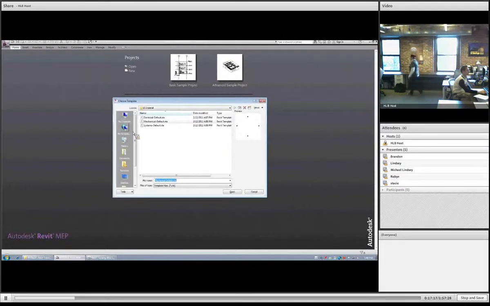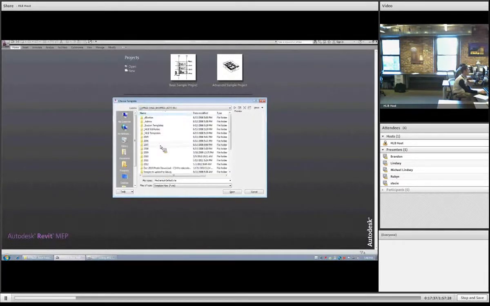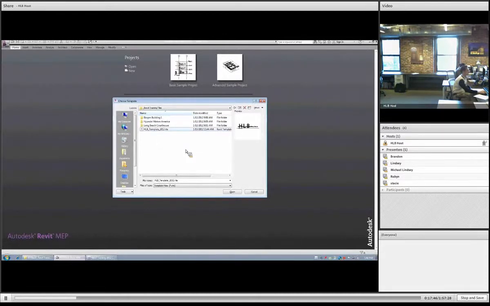This is on the R drive. Within the R drive, there's a Revit folder. Revit training files and HLB template 2012. Okay, here's one thing. You always want to know what version of Revit your architect is working in. You cannot save backward in Revit.